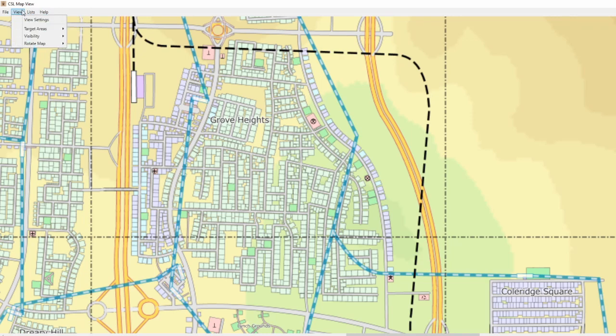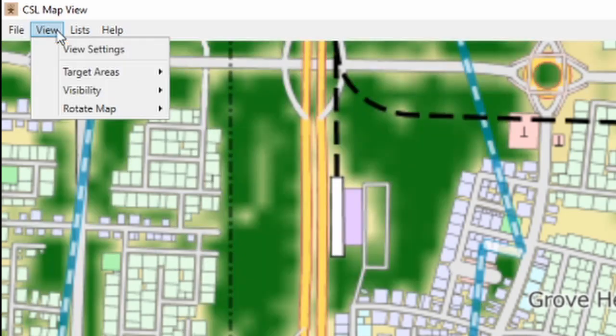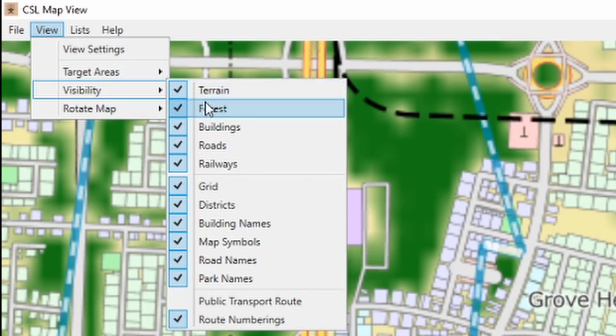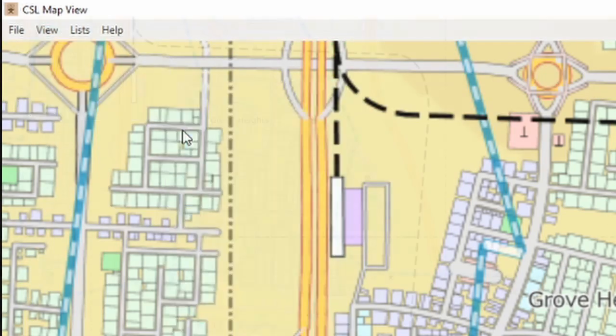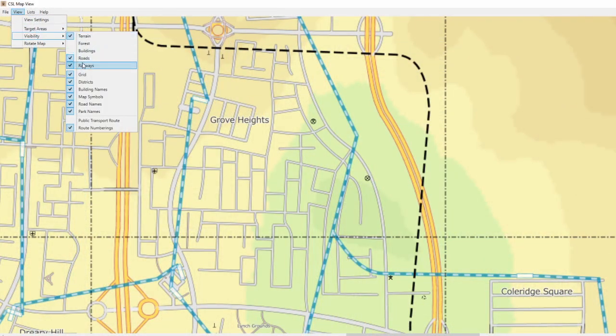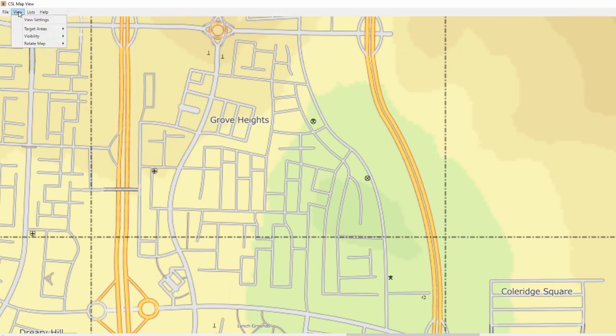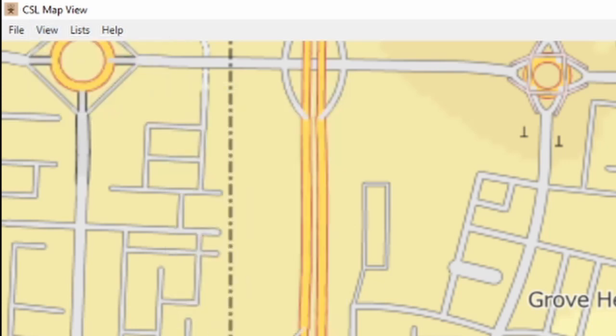But yeah, some of the other options in here that you can change in the visibility, in view and then visibility, you can show the forest, which I'm not a big fan of how that looks, but it's there for an option. You can also toggle the terrain, you can toggle buildings. So now you get down to even better view of just the roads there. Take the railroads off again, and you keep toggling things, and we got map symbols, building names, districts, the grid, road names, park names, public transport route numbering as well. Yeah, a lot of options there for you.